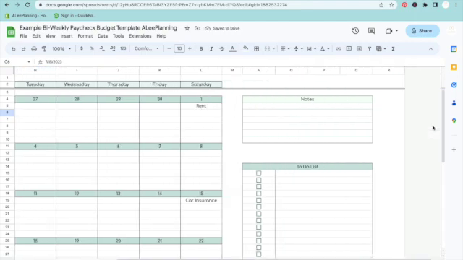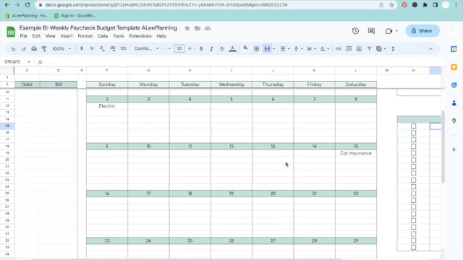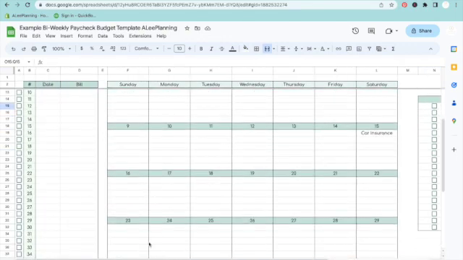Also on this bill calendar, there's a section for you to add in notes, and there's a section for you to do your to-do list. This information won't populate on the calendar, but it's here if you have any items that you would like to be reminded of, like doctor's appointments or something of that nature.